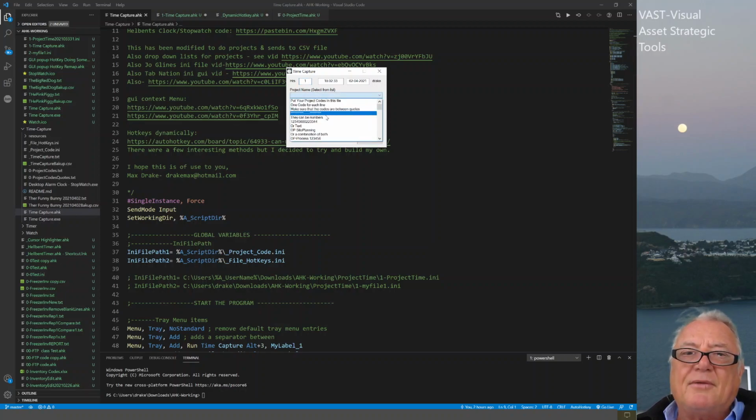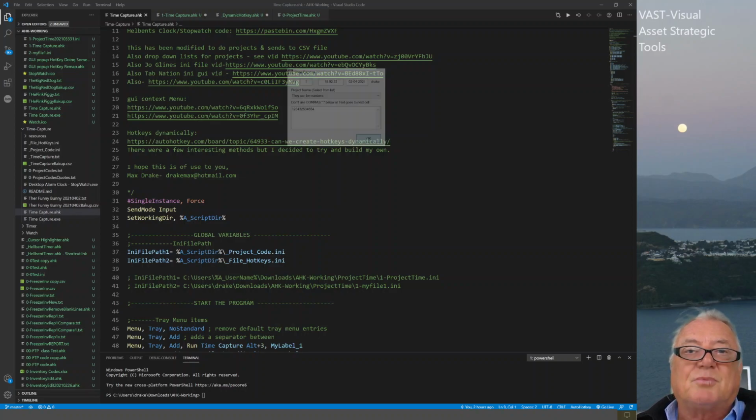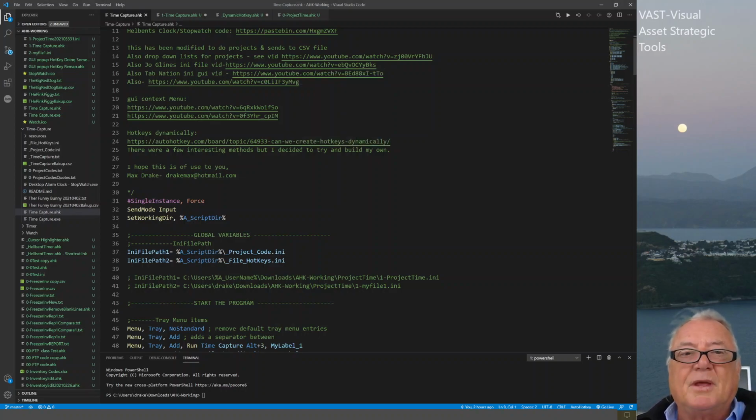I just want to talk about the designing of this and getting an operating compiled version of it for putting out there to share with others. So this one I've ended up calling Time Capture.